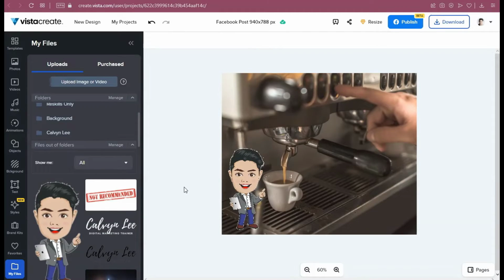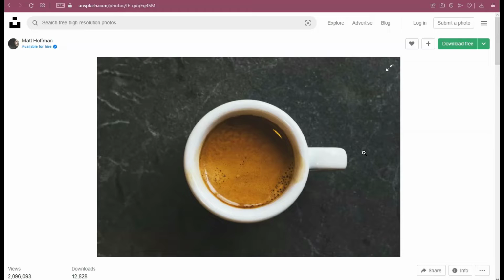After we learn how to upload the image into VistaCreate, now I want to guide you through another easy method to bring another image into our design by using copy and paste. Assume this is an image we are unable to locate in the VistaCreate library, and I found it on one of the websites called unsplash.com.